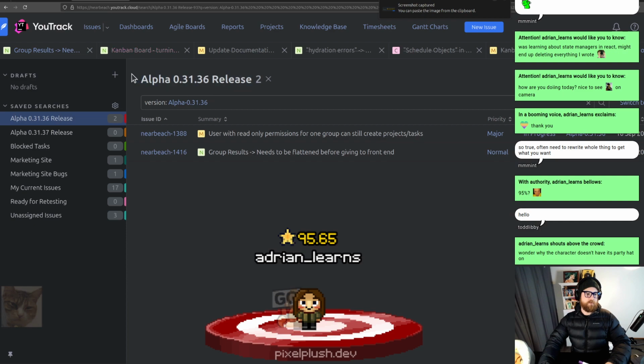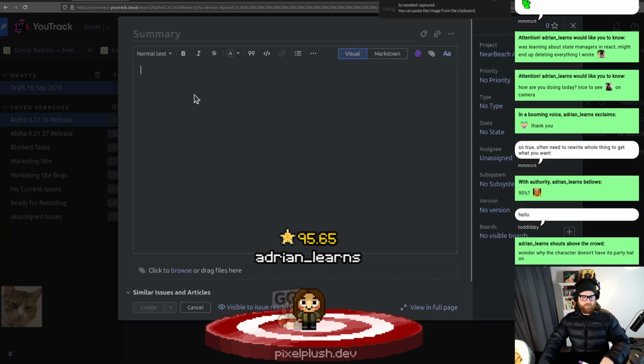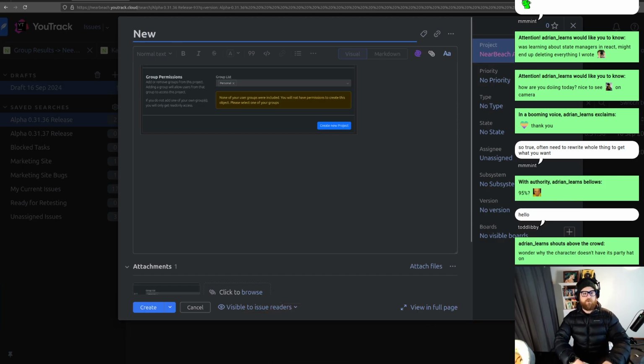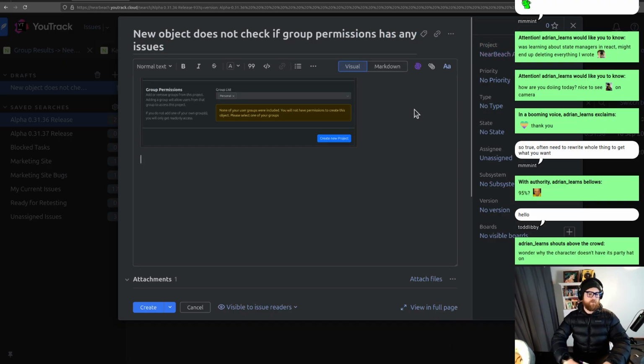So we're going to copy that. We're going to go in here, new issue. We're going to paste that in. New object does not check if group permissions has any issues. All right. So give me 2 seconds as I try and figure out how I want to say this.